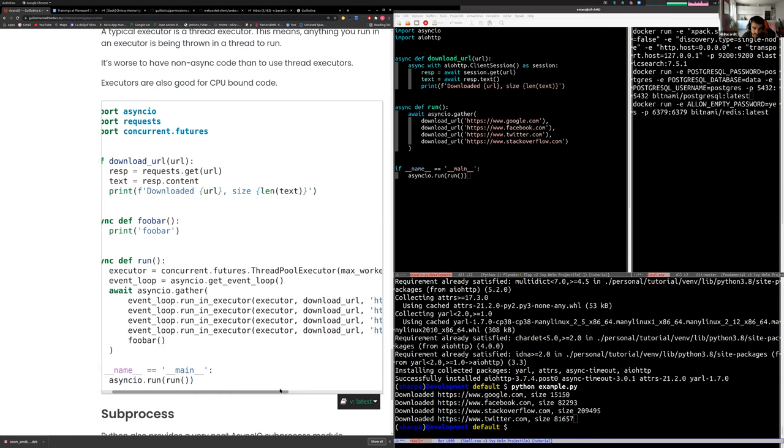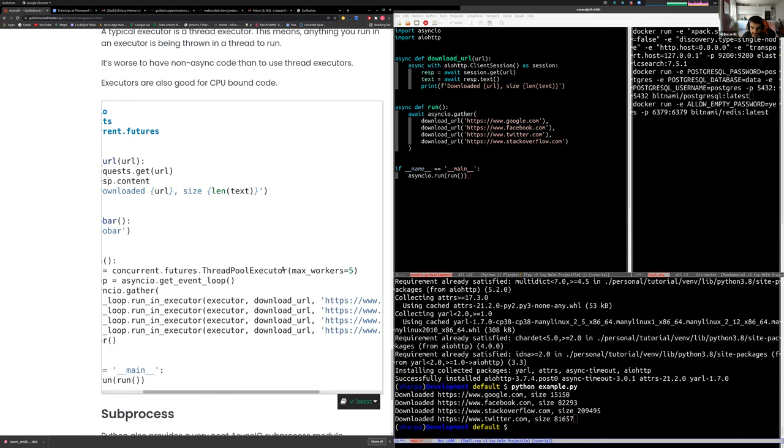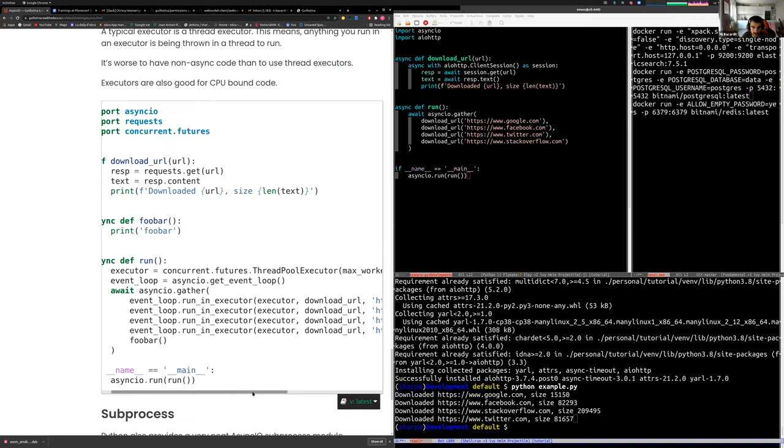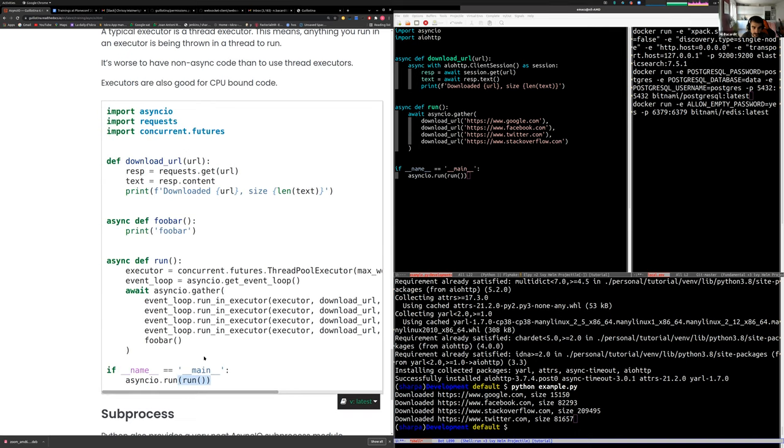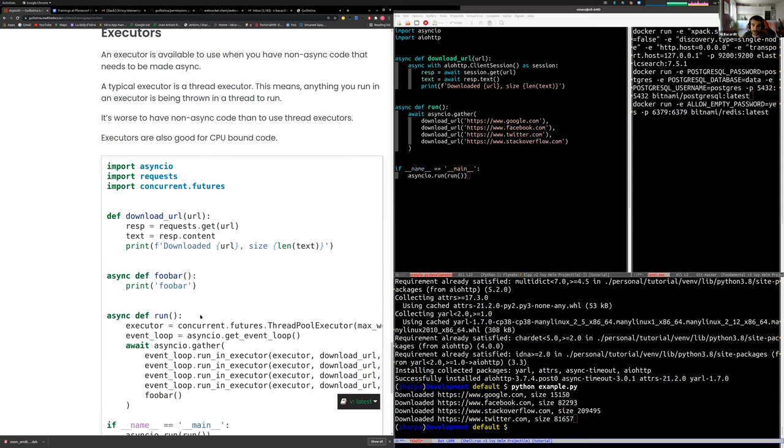And what we are saying is that we have a thread pool of executors. We have five workers here. And we said, okay, I'm going to run this function inside of our executor. And this magically will be asynchronous. It's better to have code that is non-async run in an executor than to have code that is synchronous and blocks the whole server that we have. So that's why we have this run_in_executor.